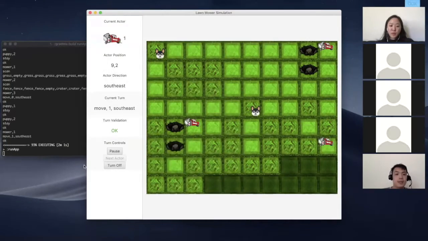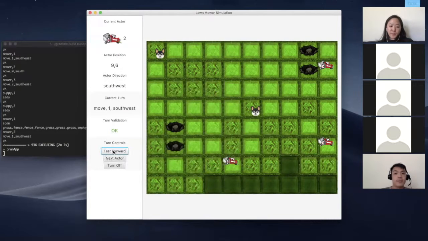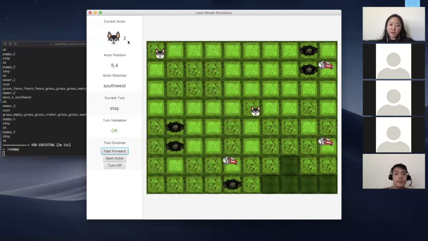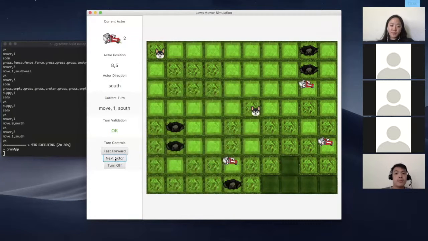And in terms of the GUI itself, we added the turn controls. In terms of the pause, the pause will end it at the last turn. So after the last puppy has stayed or moved, it will stop. And then in terms of the next actor, it will go one actor at a time, and actors include mowers or puppies as seen here.